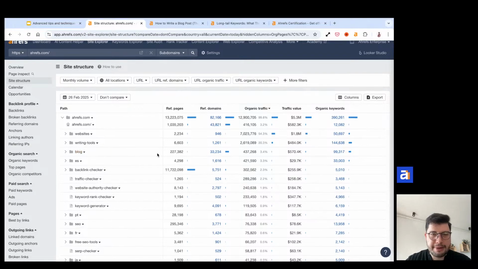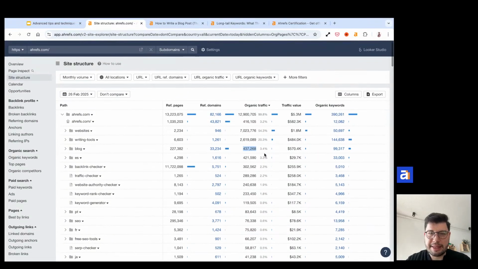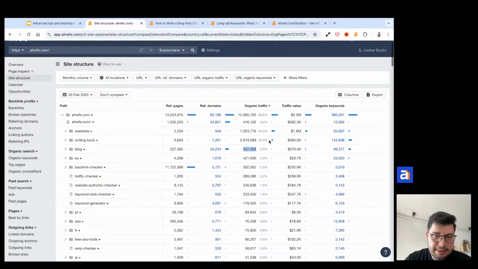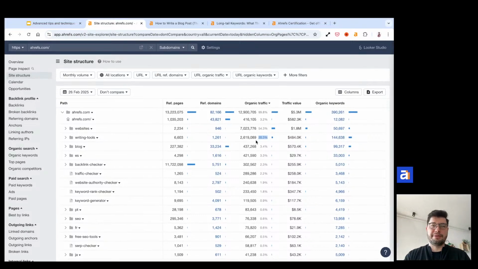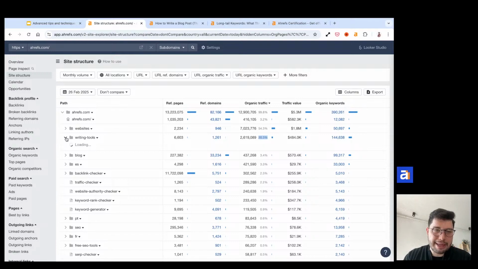The blog here is responsible for 437,000 clicks. That's 3.4% of our organic traffic. But another directory is actually responsible for 20% of our organic traffic. That's 2,619,000 clicks. And that's the writing tools directory.